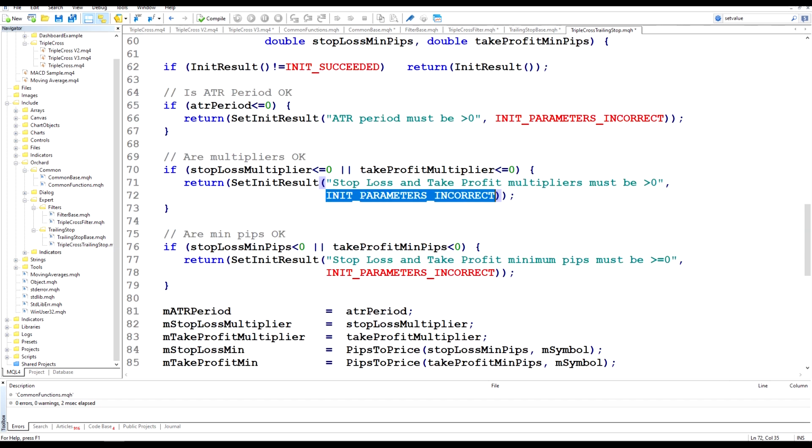And then I'm checking the minimum pips. I'm allowing minimum pips to be 0 because this is a way that you can simply say to ignore them, but negative values will cause a problem, so I'm just checking for those being less than 0 and failing.